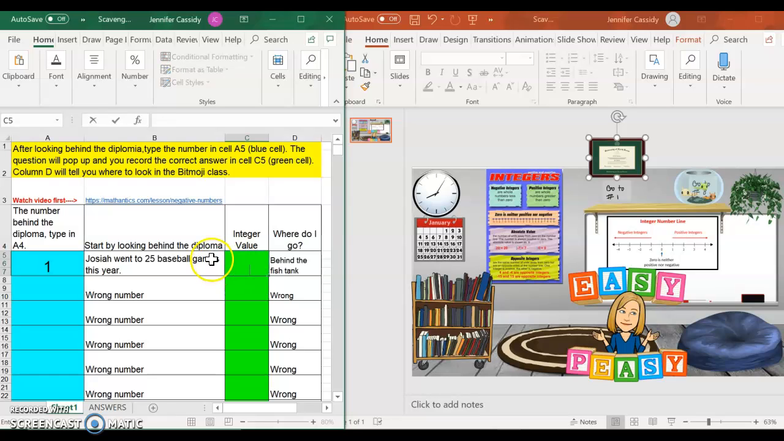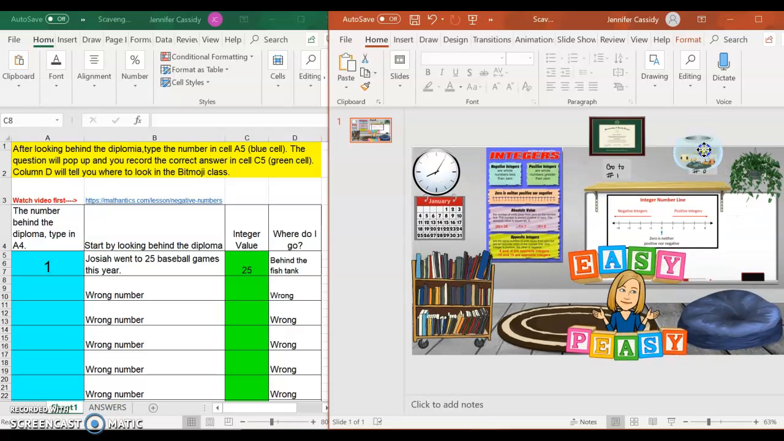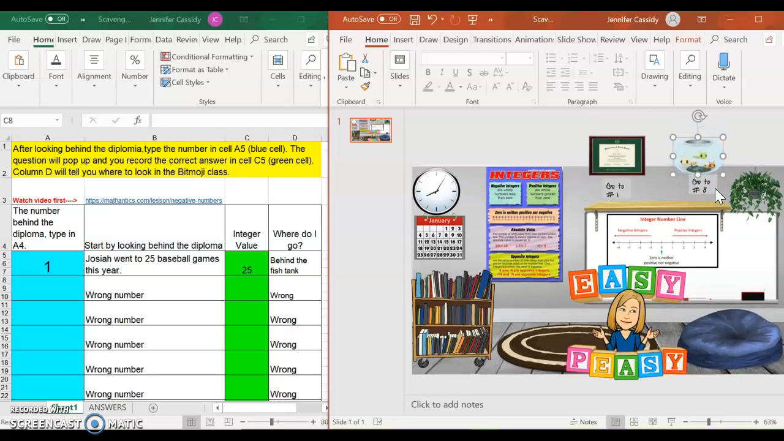Now, what if I accidentally put a negative 25? Nothing happens because it is wrong. So I'm going to go back up and put in 25, and push enter. And it says behind the fish tank. Now I'm going to go over here and find the fish tank. Okay, there's the fish tank. So I'm going to click it and move it. And it says go to number 8.